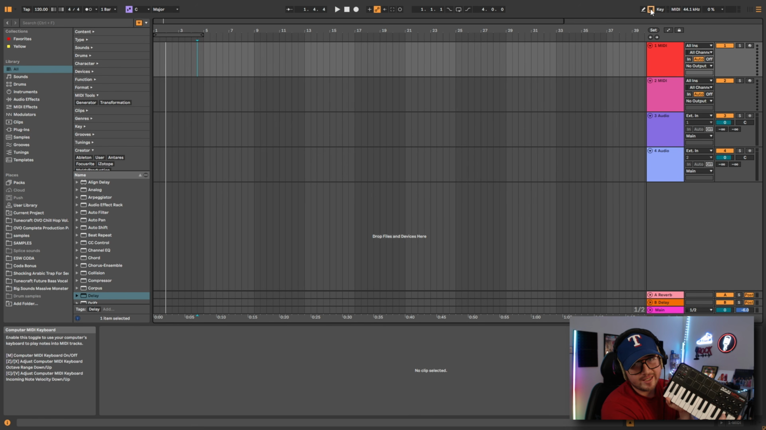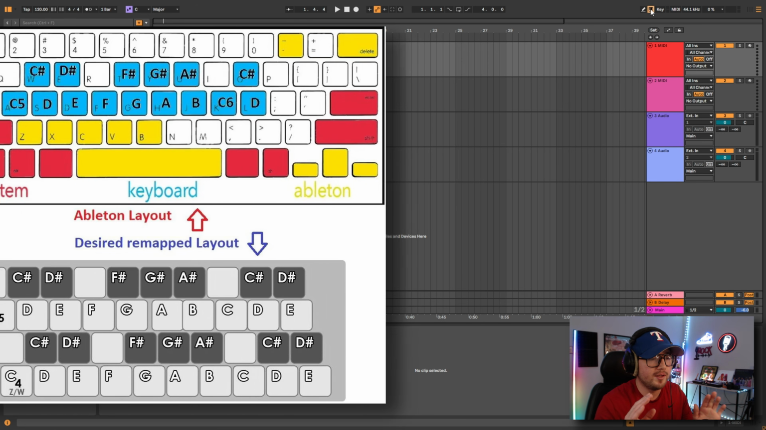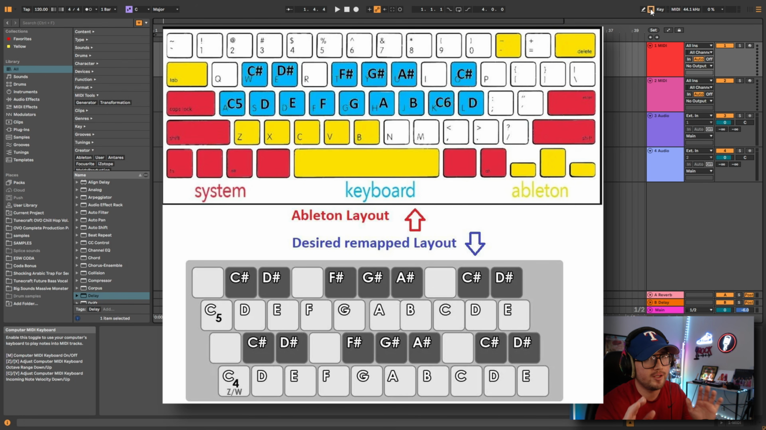So if you don't already have a keyboard, do not worry. You can use your computer keyboard, your laptop keyboard as a piano keyboard. So you don't need any fancy equipment, you know what I mean? And I'll put on the screen right now what the notes are for your keyboard. It's like a piano, but on your computer keyboard.